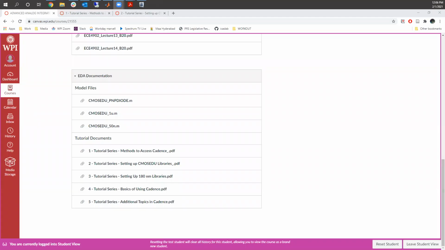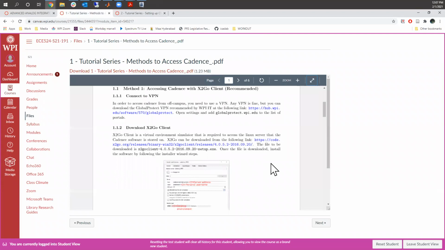In this tutorial, I'm going to go through how to access Cadence. On Canvas, there's a couple tutorial documents that you can refer to. The first two are the most useful for getting Cadence set up. The software you need to use to access Cadence is called X2Go Client. The link to download it is in the tutorial document.